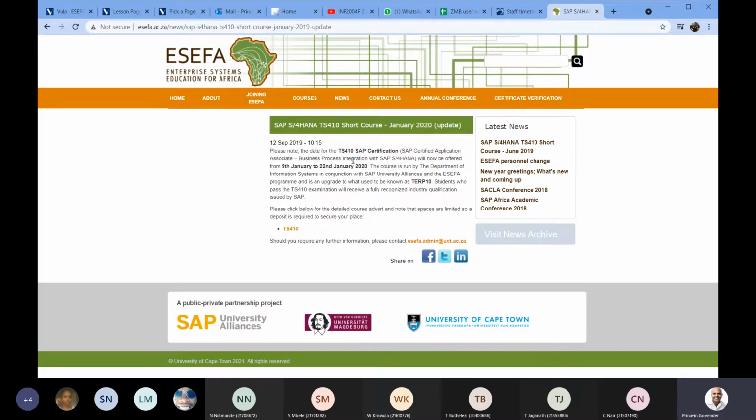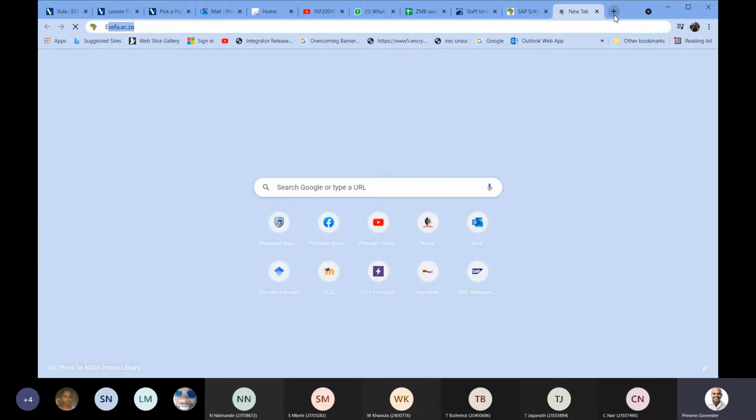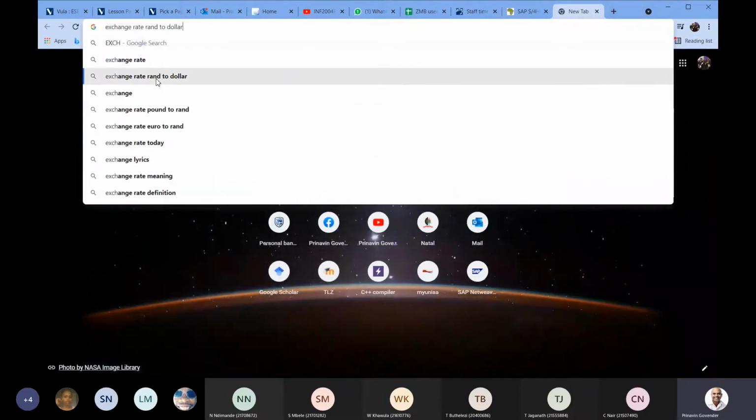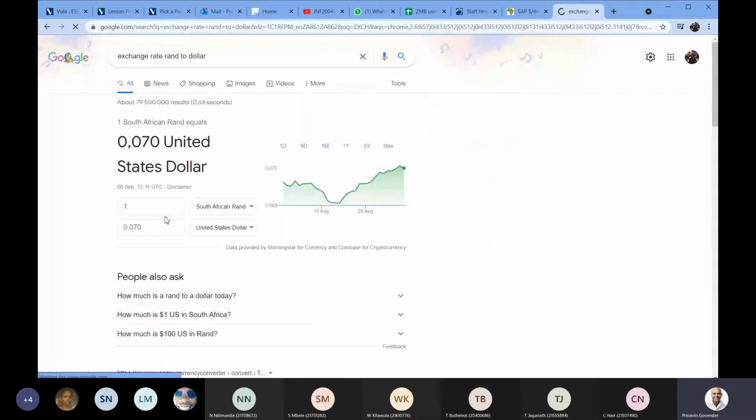I'm not sure what the exchange rate is, so while I'm here, let's look at it. $122 times the exchange rate, rand to dollar. Let's see what the value of that is: 1,743 rands at this point in time. So if any of you are interested in the examination and becoming SAP certified, pay careful attention to all the notes that I'm doing, and you'll be able to write the exam.